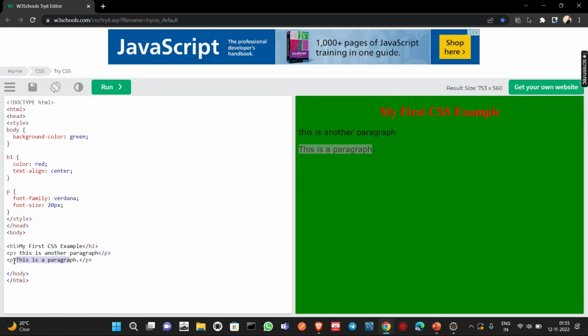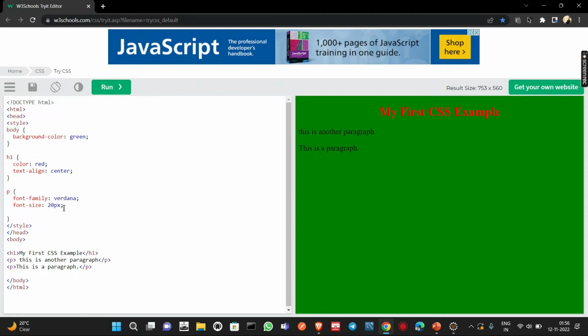Okay, and the CSS selector or the styling is done here. Okay, the styling of the paragraph is done here. So you can see here that we have the p tag. Okay, so this is selecting the paragraph tag. So if I want to change the font size, then I can make it 40 pixel and then run it. So you can see here that the size increased.